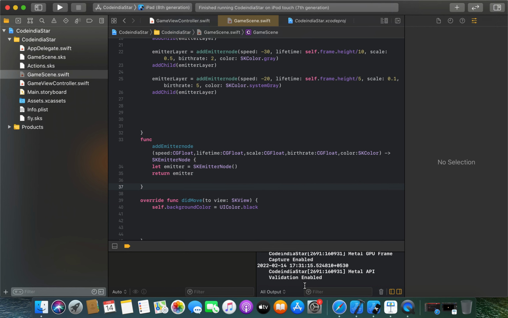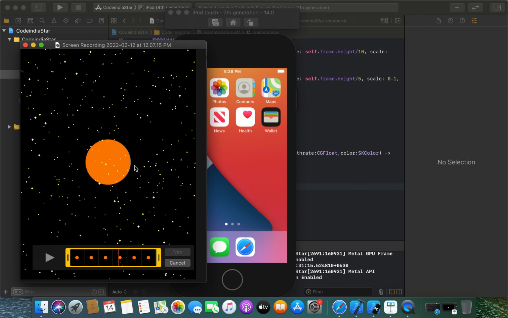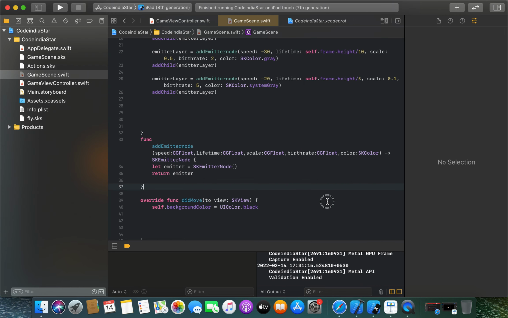Again, we will add the twinkling effect to these stars. See, the colors of the stars vary very differently, yellow and white. So this is the twinkling effect. This color is changing continuously. So we will use SKKeyframeSequence for that. And for that we will create another function, add twinkling effect to star.